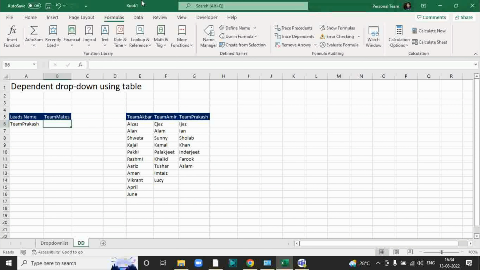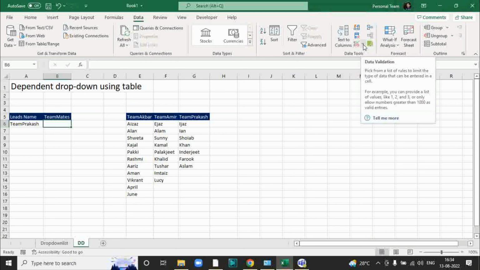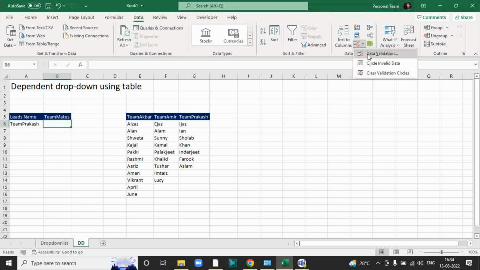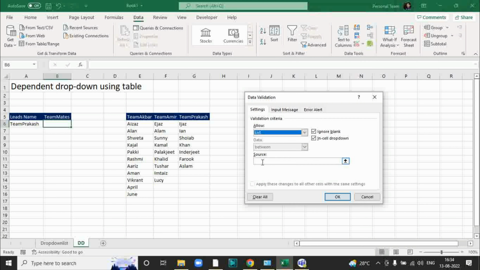So again, we'll move back to data validation. For that, I need to click on Data. Under Data, there is an option called Data Tools. From Data Tools, I select Data Validation and click on the drop-down. The moment I click Data Validation, I need to come down to List, and in this Source, I need to give a formula reference.